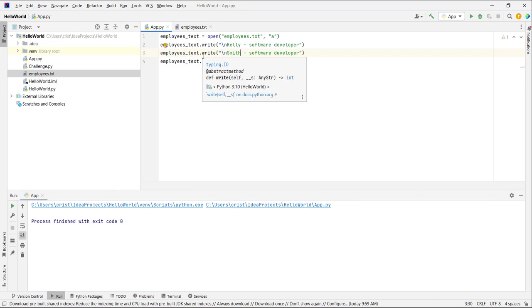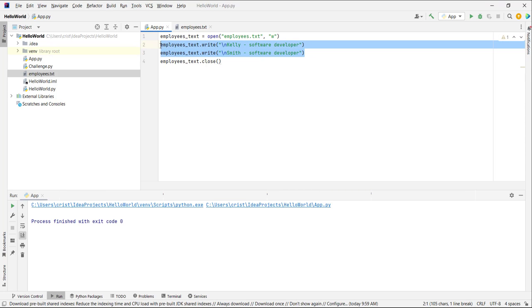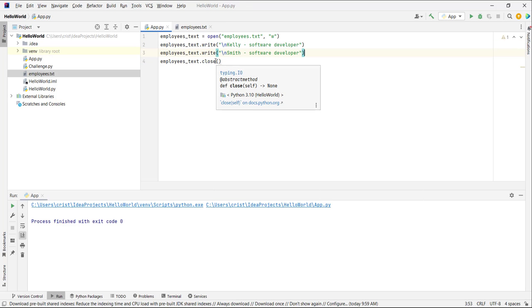Now we can also override the file, and to do that I'm going to change this from appendable to write. And because now I changed this to write, if I run this code, it will override everything inside the file, and it's going to add only those two employees in our employees.txt file. So now if I go here, we only have Kelly and Smith. So this is how you can override a file if you want.